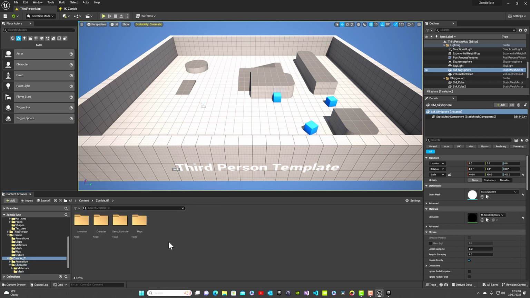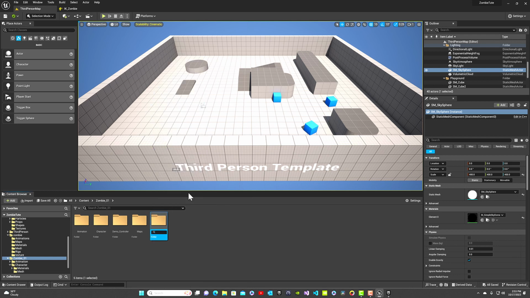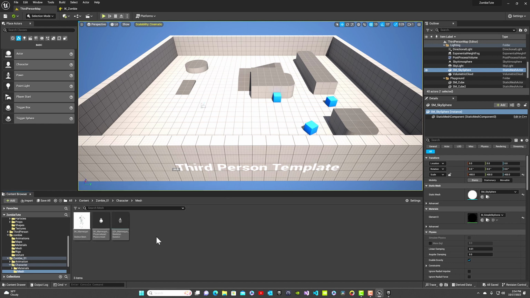So let's back out and we'll make another folder here, and we're going to basically repeat the process. Rigs. And also take note of the path for that. So if we go into character mesh, note the path. It is /game/zombie_01 character mesh. So we have to remember, because there's other SK mannequins in this world right now, we want to make sure that we're using the right one for the IK rig.